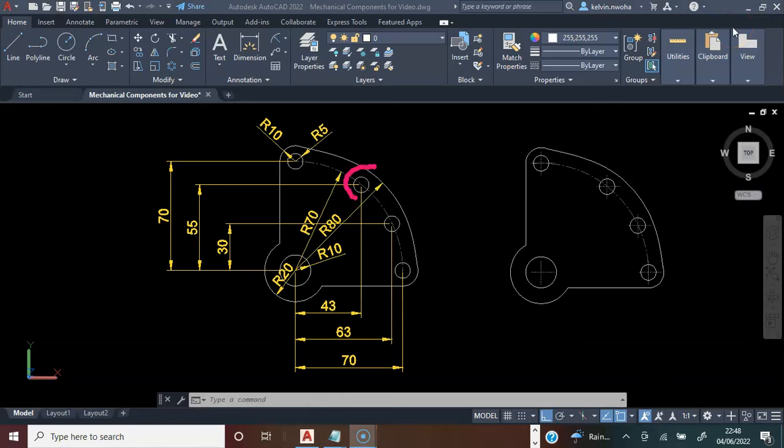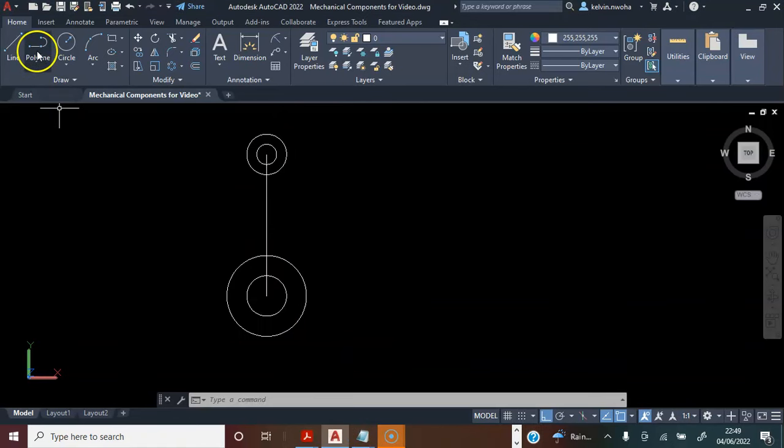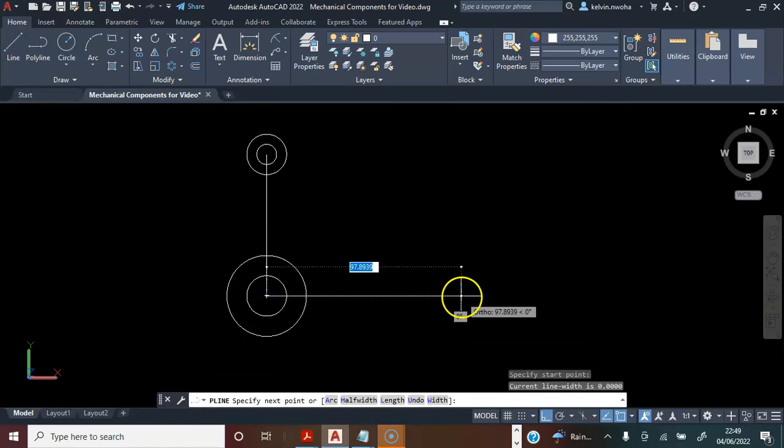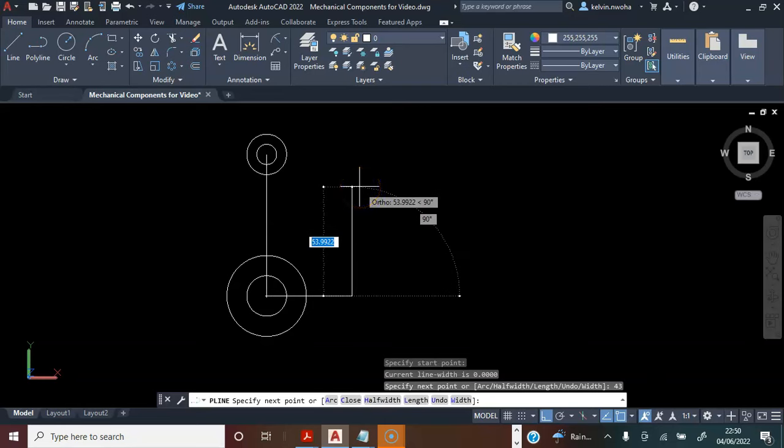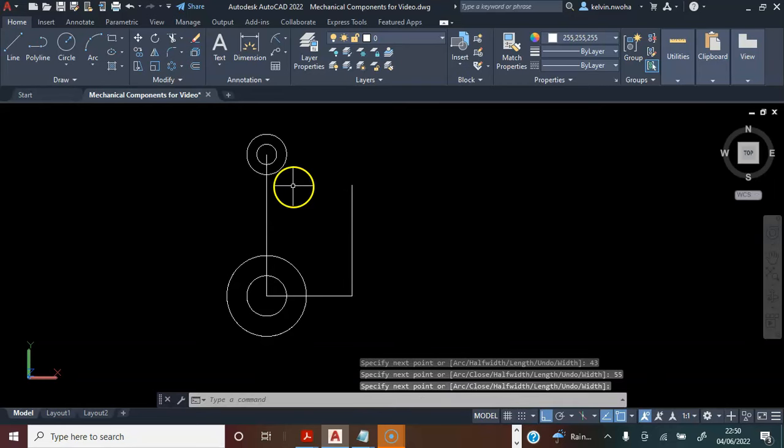Next, this next circle is at a distance of 55 millimeters on the vertical axis, and on the horizontal axis it is 43 millimeters. Next, I will pick the polyline command. I will click this center. I will direct my mouse towards this direction, 43. I will press enter. Next, I will take the mouse up and type 55 and press enter twice.